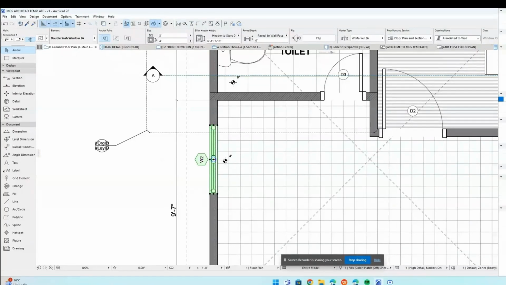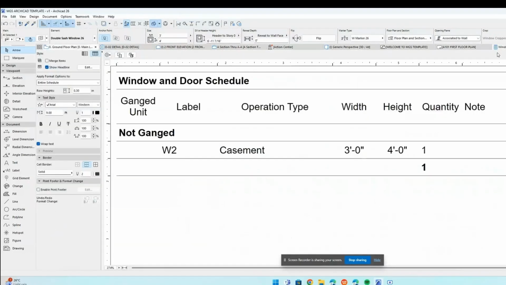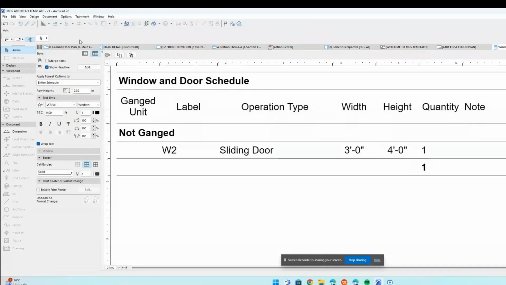Schedules. Before creating a schedule, ensure that you have inserted all windows in your ArchiCAD project. Use the Window tool to place windows in your floor plan. Customize each window's properties such as size, type, and frame material as needed.